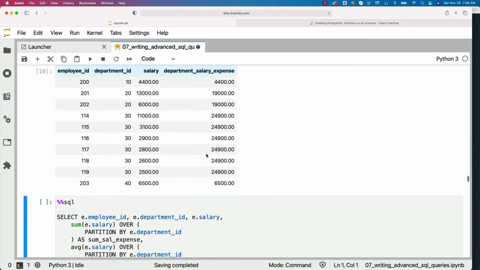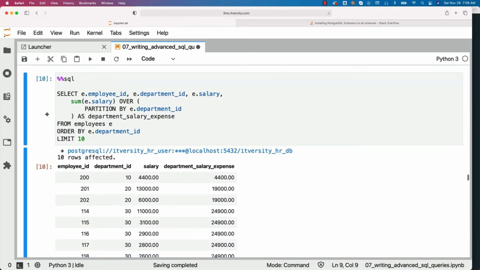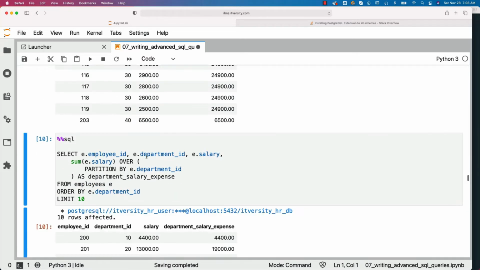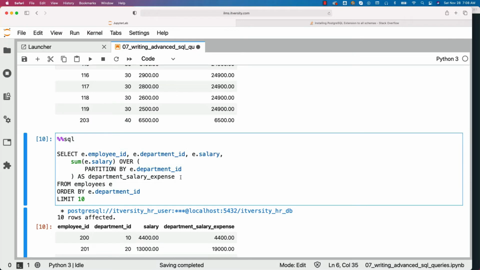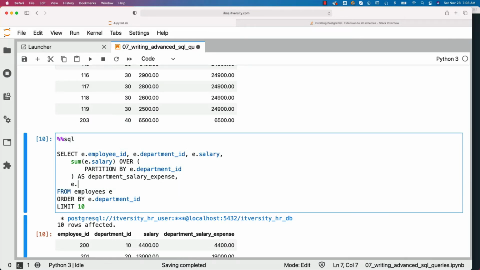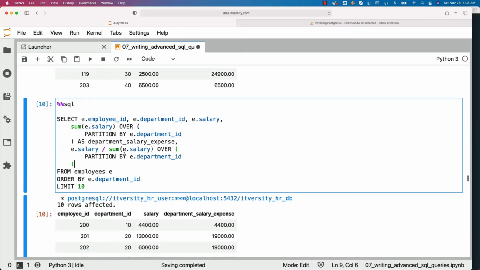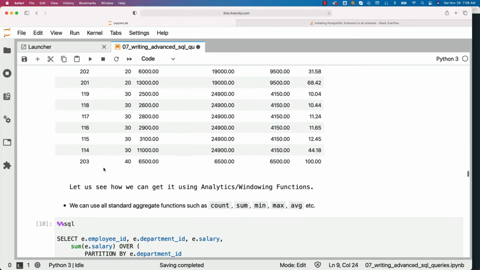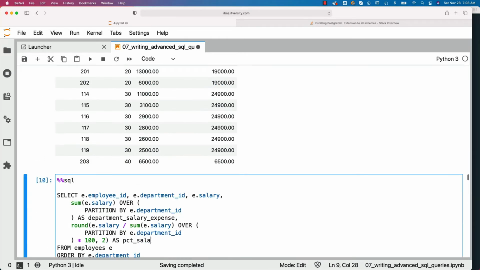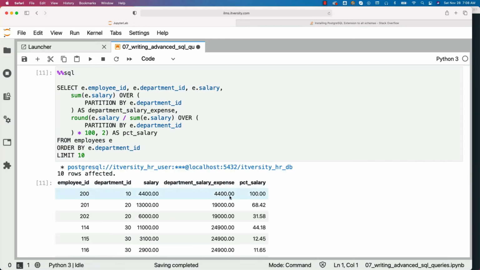Now if you want to get the percentage, it's pretty straightforward. You just have to say select employee ID, department ID, salary, and then department salary expense, and then you can say salary divided by sum of this one, multiplied by 100, and I wanted to round it to 2 decimals, and hence I can say round off comma 2 as PCT. What is the field name I have given? I want to use the same field name here, so it is nothing but PCT salary. So I can say PCT salary like this, and you can see the results without any issues.